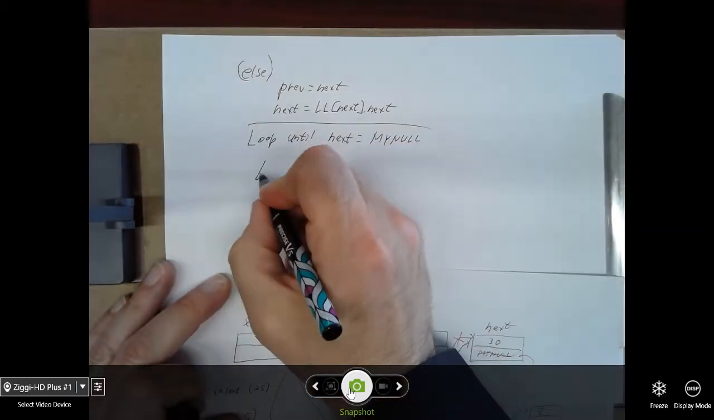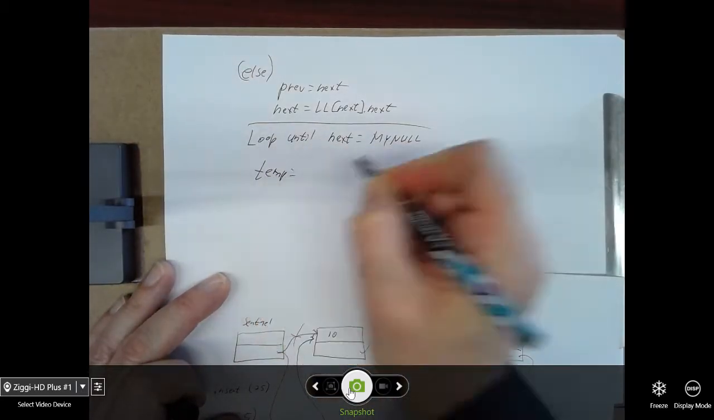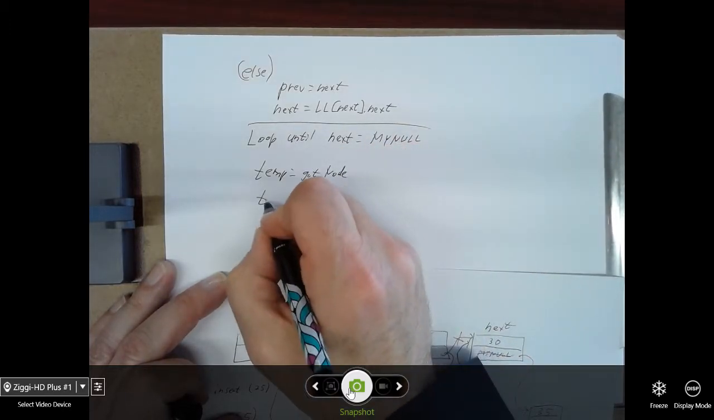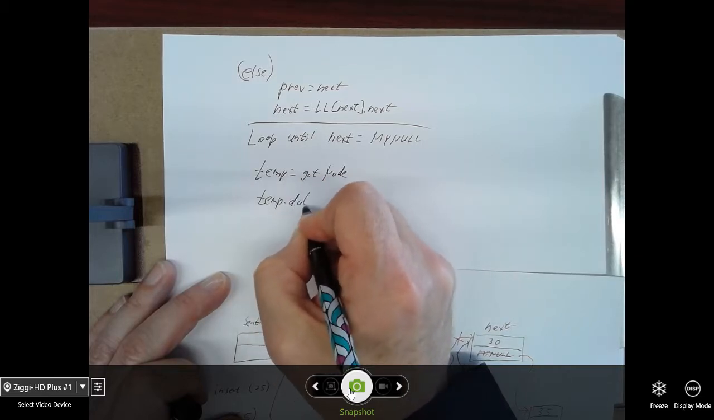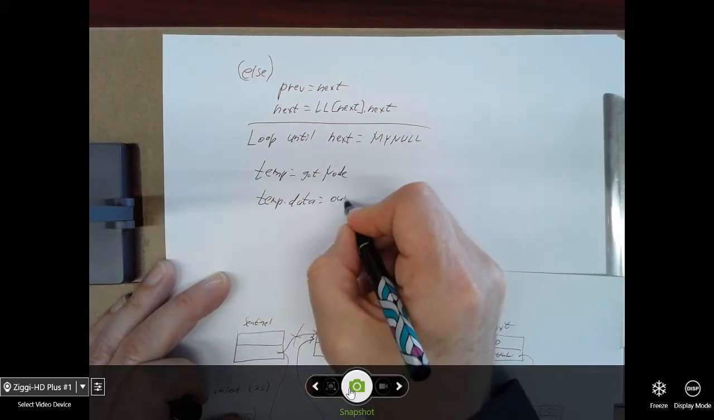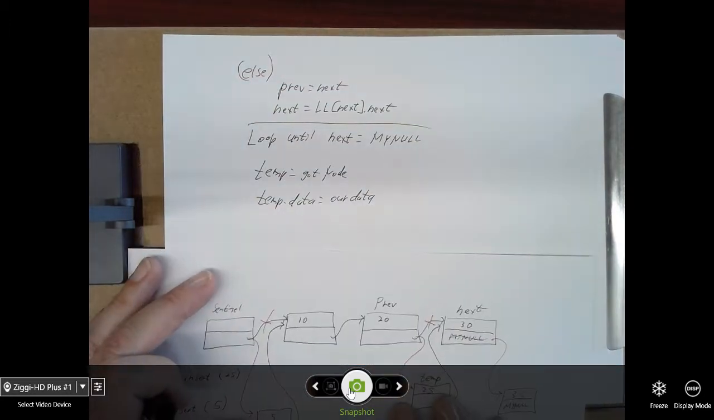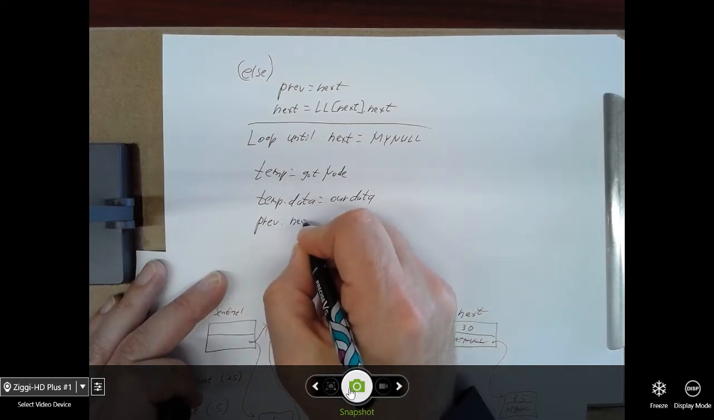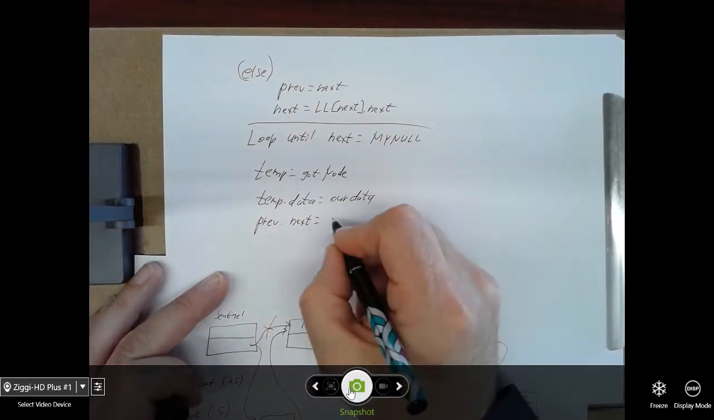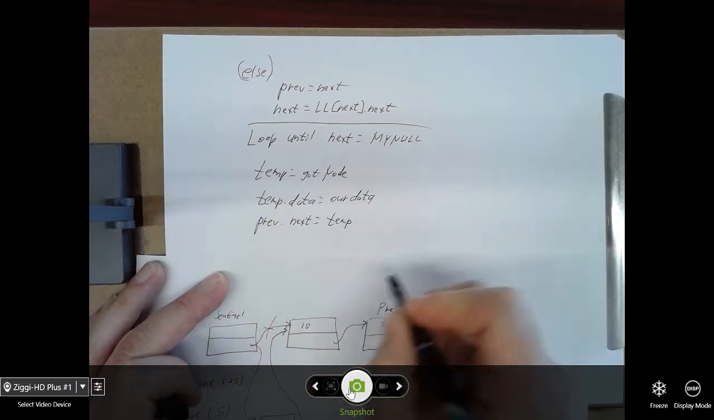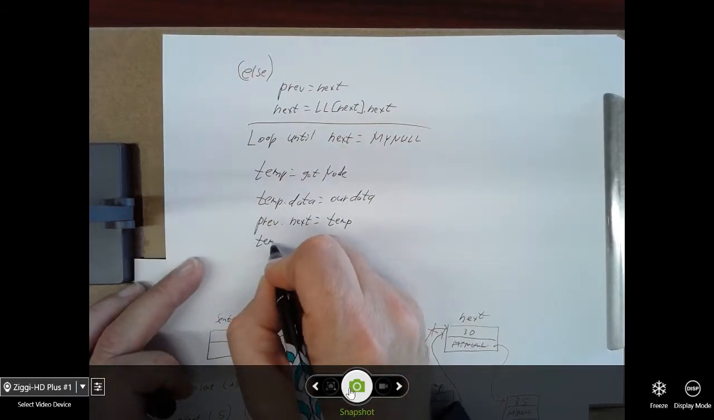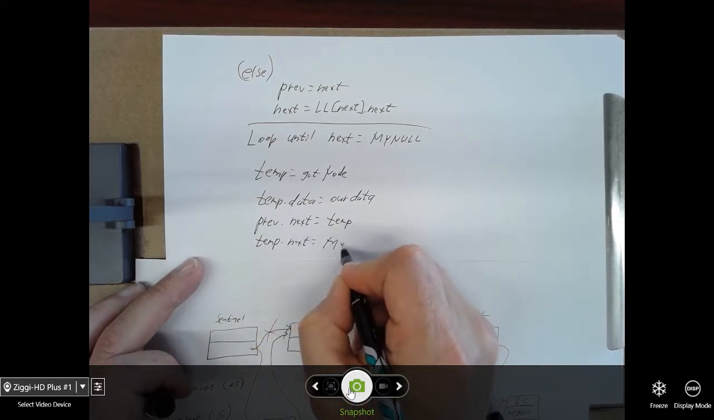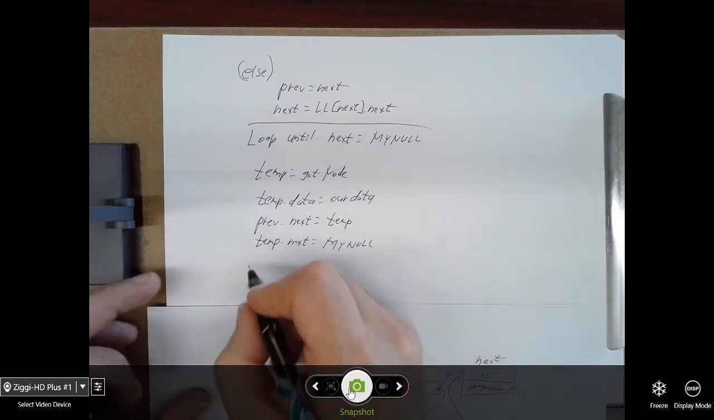So temp equals get node. Temp data equals our data. And then previous next equals our new node, and our new node next is my null, and return.